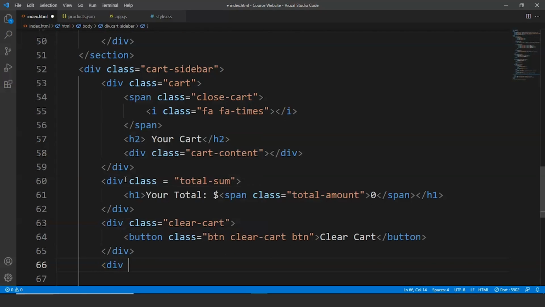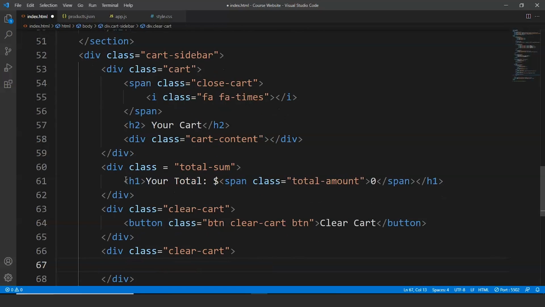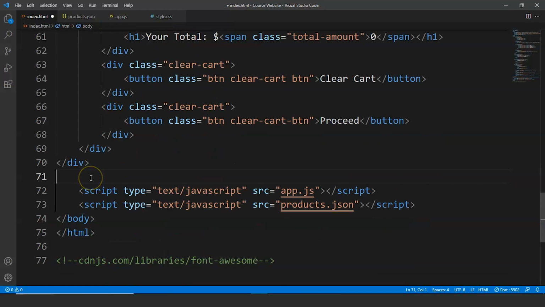We are going to do the same for the proceed button as well. So we'll write here div class equals clear cart. We are going to use the same class for both the buttons because I'll let you know why we are doing this at the end of this project. Now we'll write here button class equals button clear cart button. Fine. We'll write here proceed. We are done with the cart function.